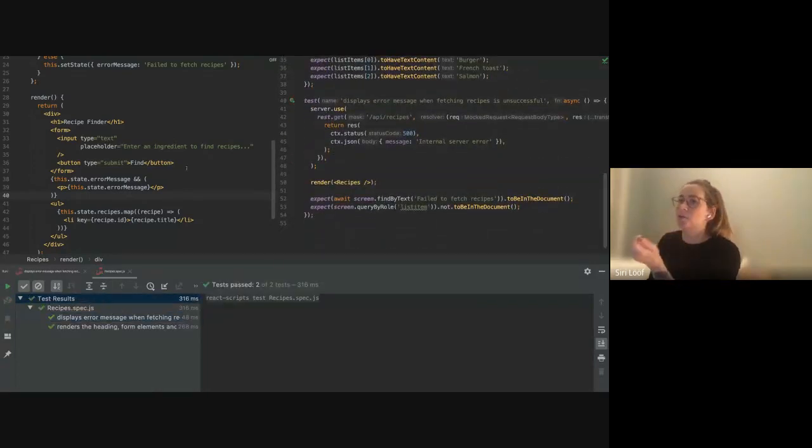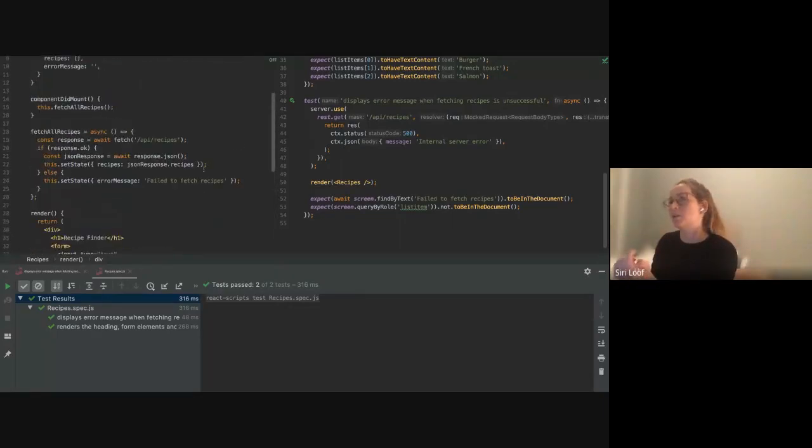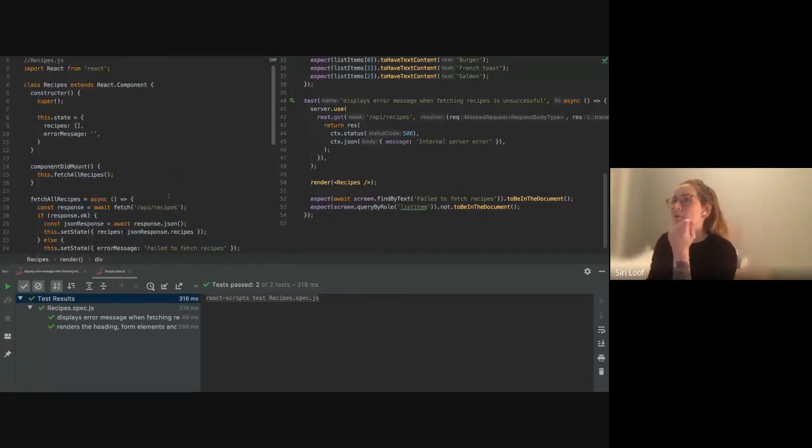And now they both pass. So for the refactoring step here, I'm going to make quite a big refactorization. And this is where I'm going to show you why I started off writing a class component, because a common thing that we do refactor in React is to turn these legacy class components into functional components instead.